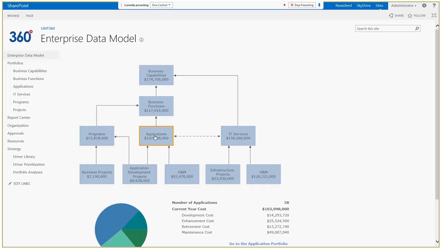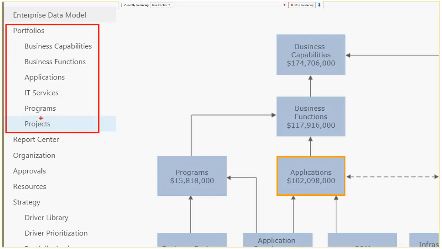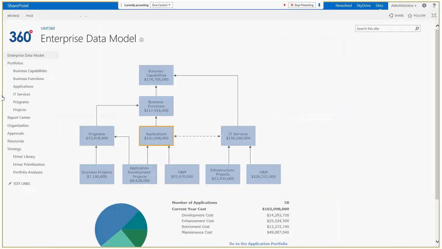In this enterprise data model, you have this high-level view of all those types of portfolios, all those portfolios that we are managing. And if you notice, on the left-hand side, you can see the types of portfolios that are managed in this particular demo. Those are, if I read from the bottom, projects, programs, IT services, applications, and they roll up to business capabilities and business functions. Of course, if you have different types of portfolios, like products or product families or R&D investments or anything else, it all could be part of this model, and you can manage this portfolio in this one single view.